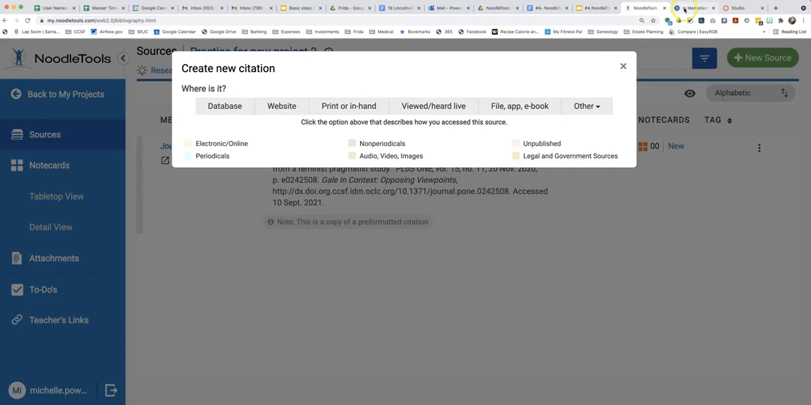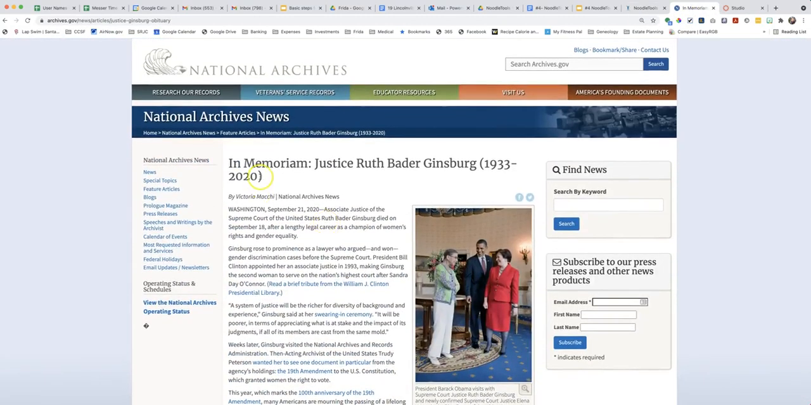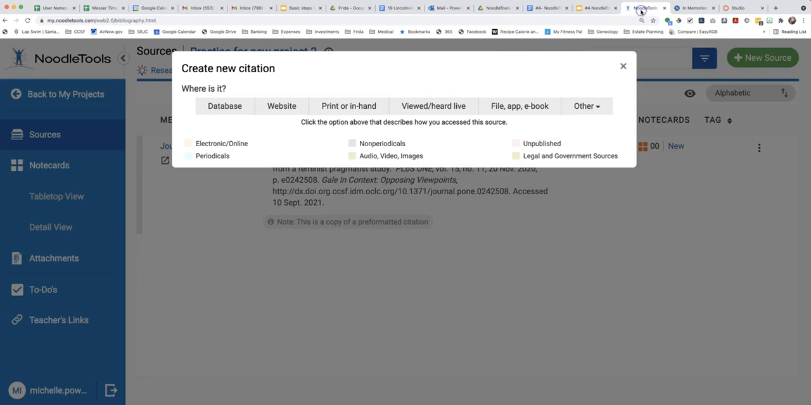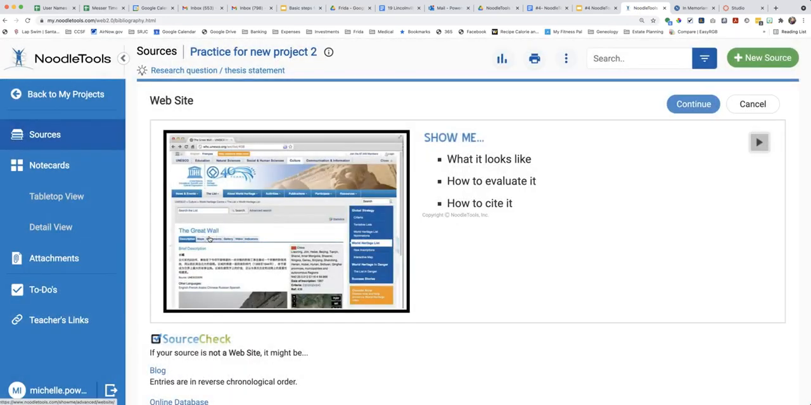In the example, the source is a website. As I look at it, I see it's a news article located on the National Archives News website. The news website is part of a larger site at the National Archives. Go back to Noodle Tools and select Website, then Web Page.